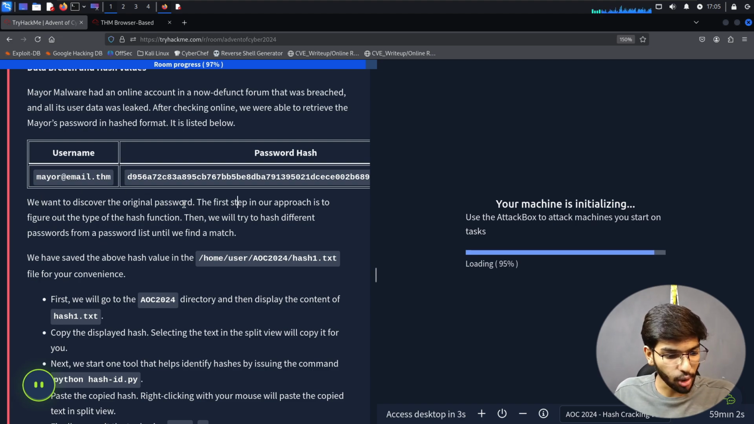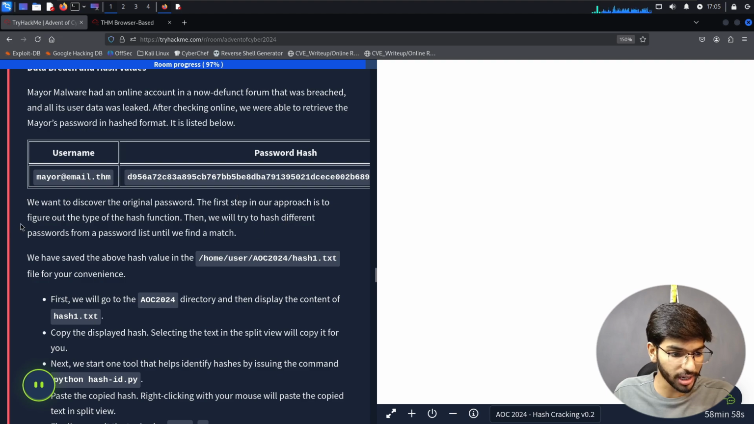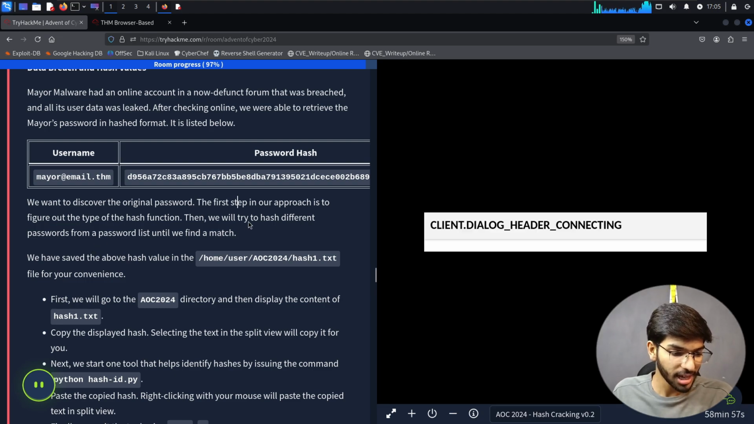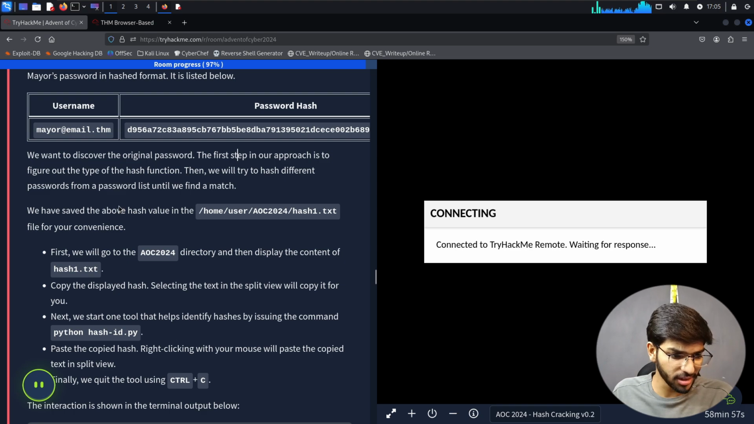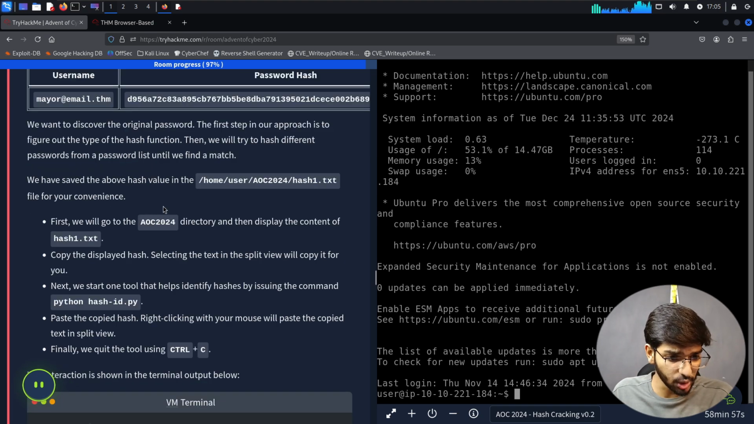We want to discover the original password. The first step in our approach is to figure out the type of hash function. Then we will try to hash different passwords from a password list until we find a match. We have saved the above hash value in the home user AOC 2024 hash1.txt file for your convenience.